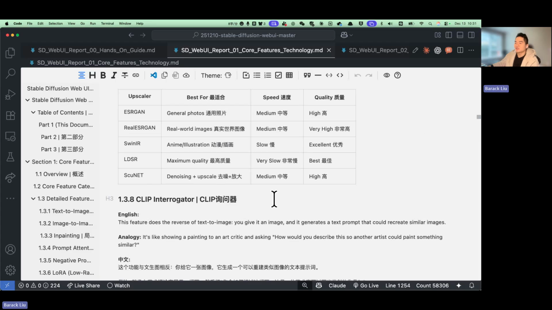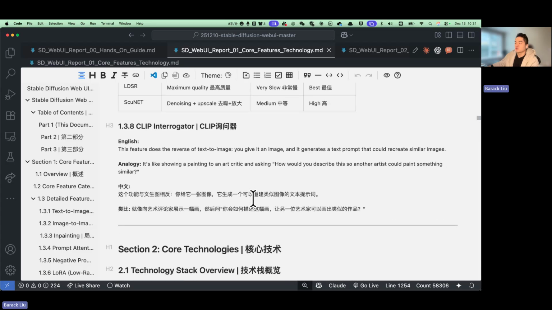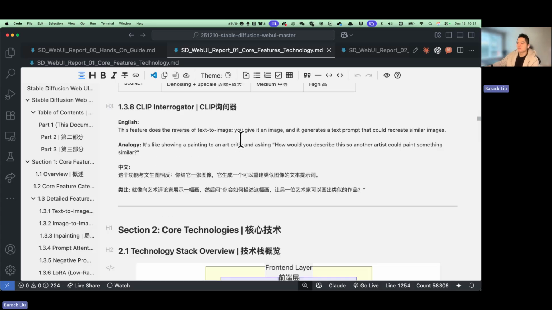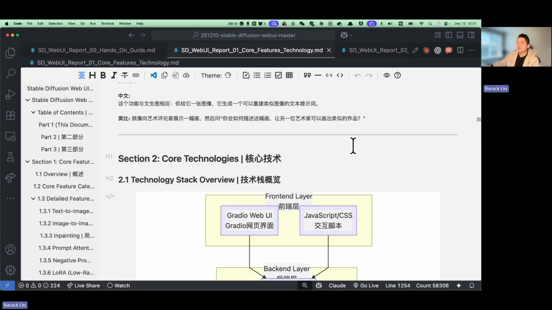CLIP interrogator. This feature does the reverse of text to image. You give it an image, and it generates a text prompt that could recreate a similar image. Okay, so I guess the open source projects actually provide more features than the web page, I think, or technologies.